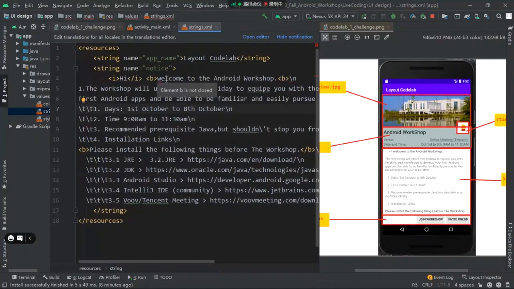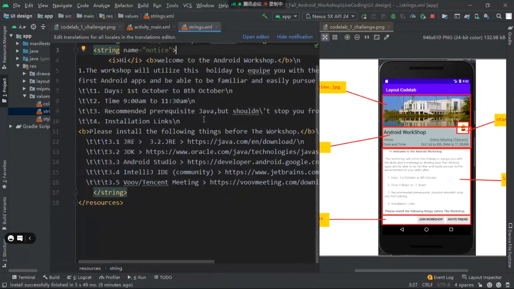Okay, this one is red. Why? It's like here. What's that problem? Element not closed. Just close it, please. Okay, it's unclosed. Okay. So this is done.